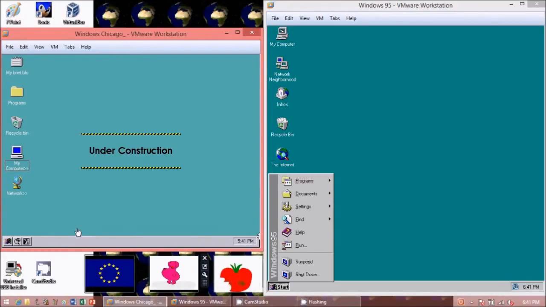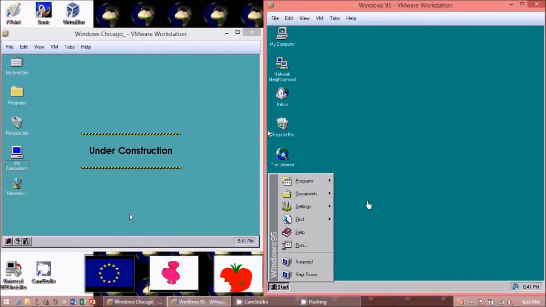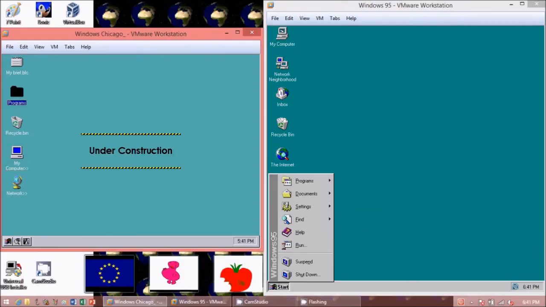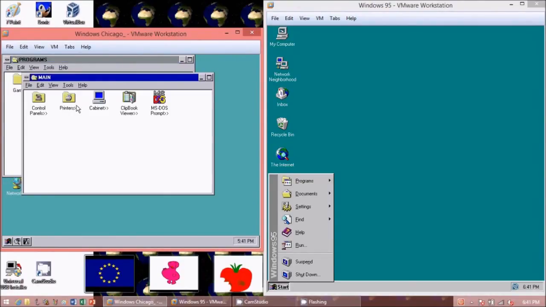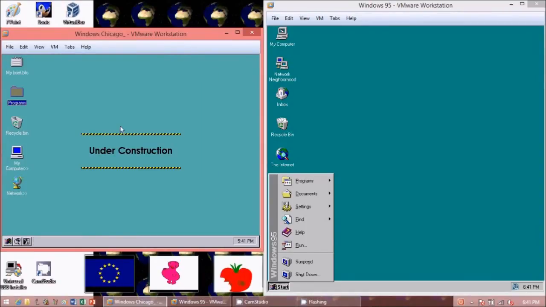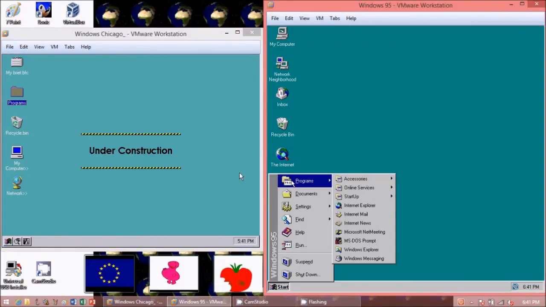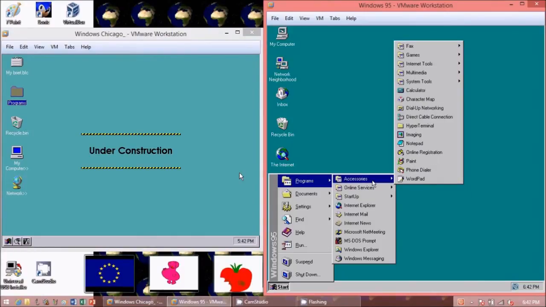In Windows Chicago the Search and Help were on separate buttons next to the Start button. In Windows 95 the Search and Help are in the Start menu. In Windows Chicago to access your programs you have to click the Programs icon on the desktop. In Windows 95 to access your programs you just go to the Start menu.